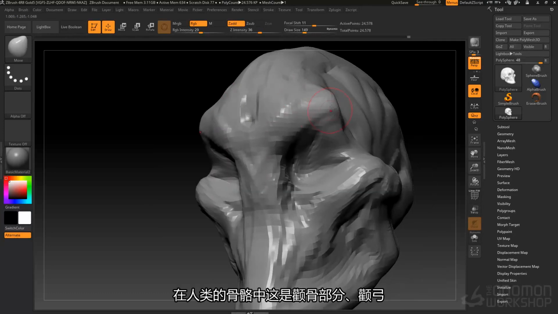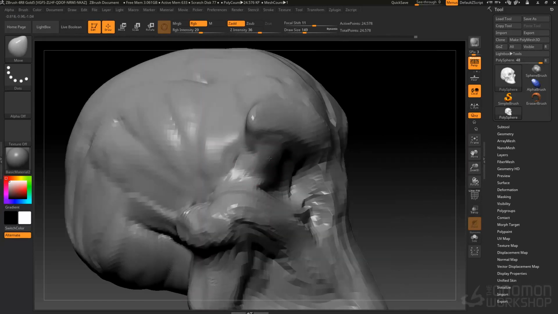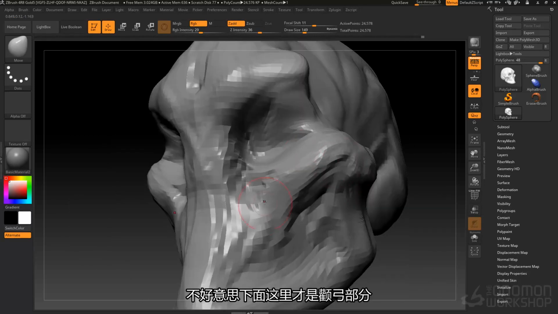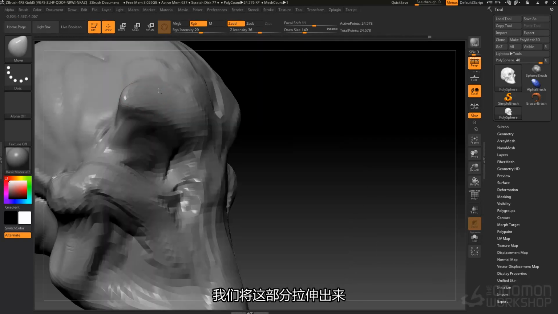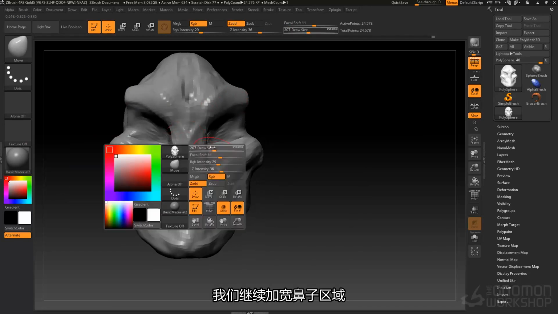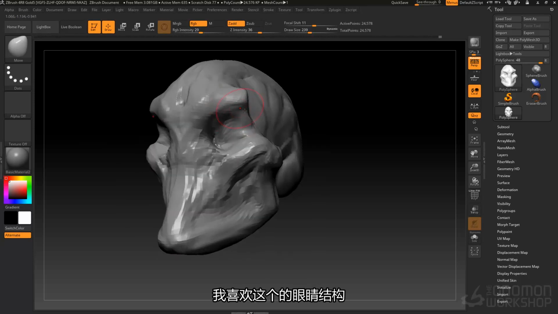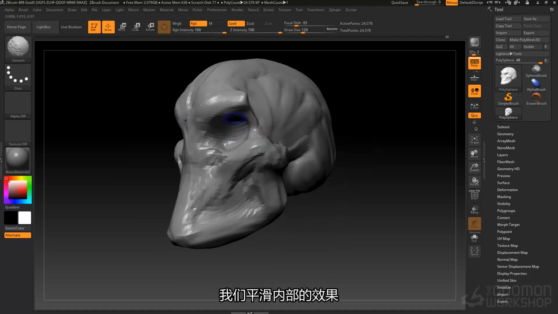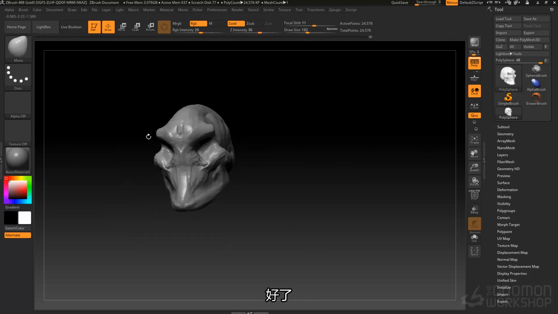On a human skull, that would be the zygomatic process, sorry, and this is the zygomatic arch down here. So we just want to get that extended out. There we go, that adds some interesting form there. And let's go ahead and widen this nasal area here. I like this sort of eye structure that's happening here. Let's bring that eye socket back. And I'm going to smooth out what's inside there just by pressing the Shift key, smoothing that out. There we go.